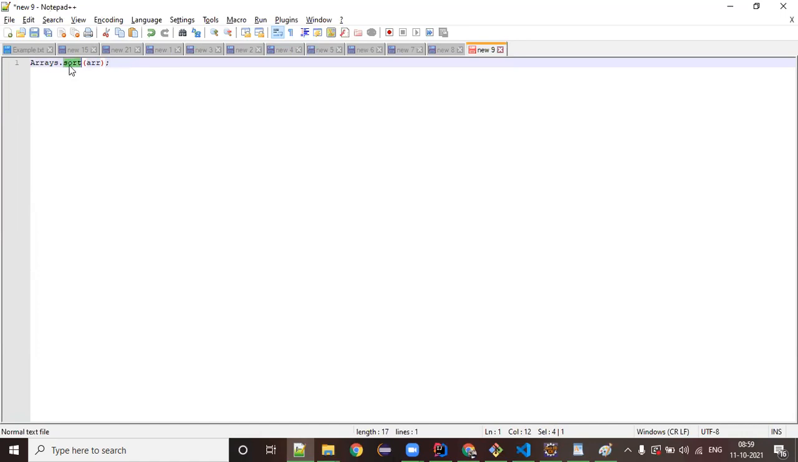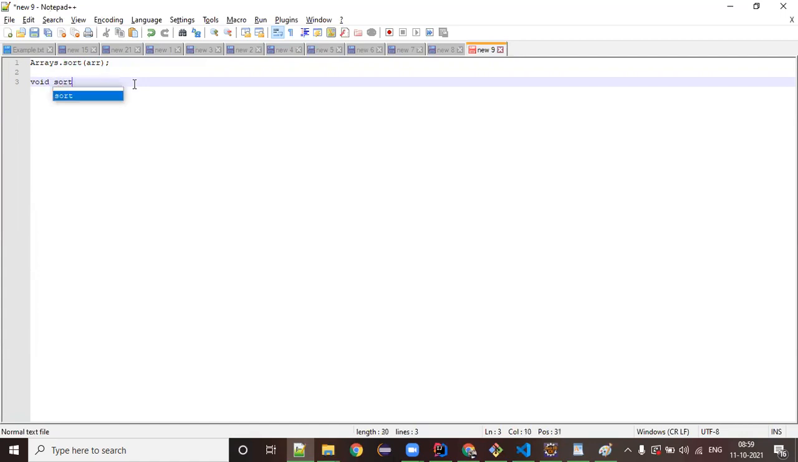Yes or no? Let's say the sort method is not there. Then what would you have to write? You have to write a method for something like this, void sort.